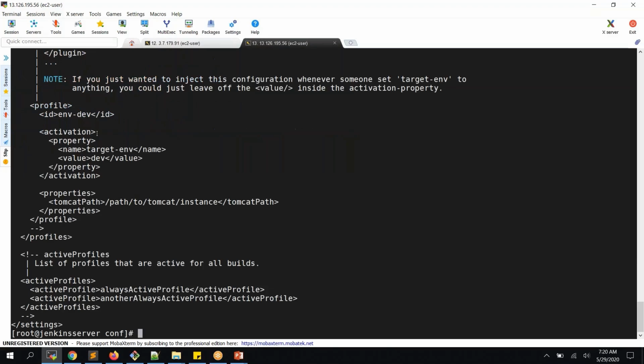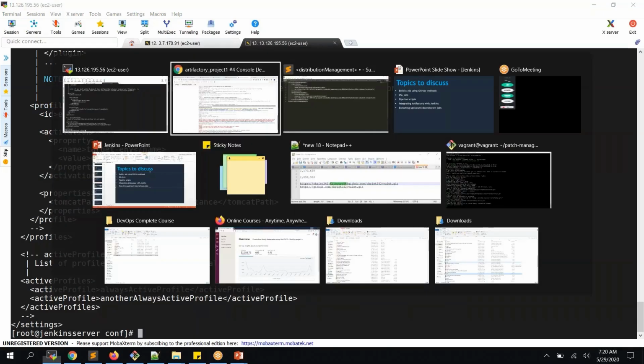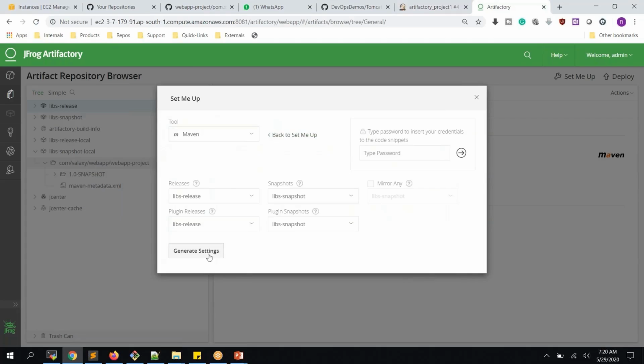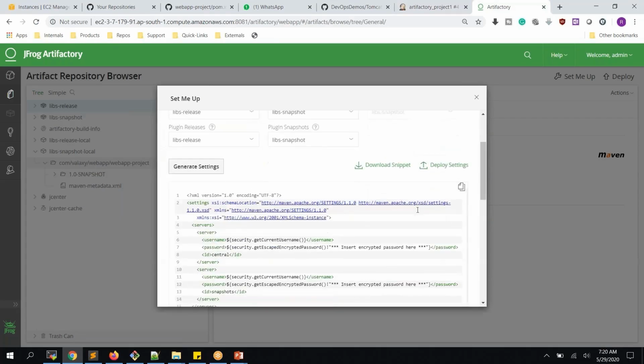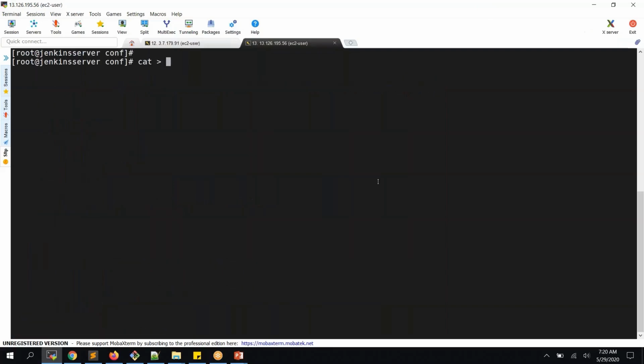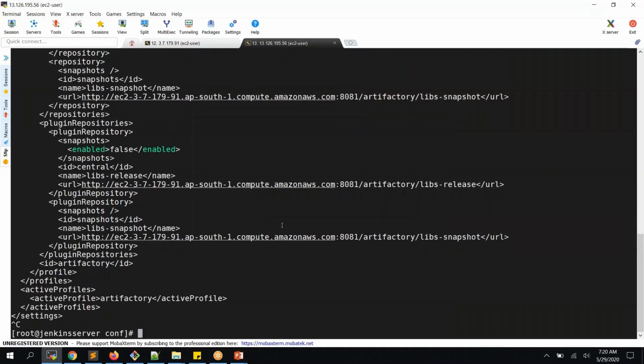If I see, some content is there, but all are commented out. So in XML, this indicates the comment. So we are generating the settings.xml from our Artifactory. Generate Maven setup, generate settings.xml and copy this snippet. Clear the screen, cat greater than settings.xml, nothing but overwrite all the data with the latest data. That is the meaning of this command. And just paste the data, whatever you have copied, Control C.